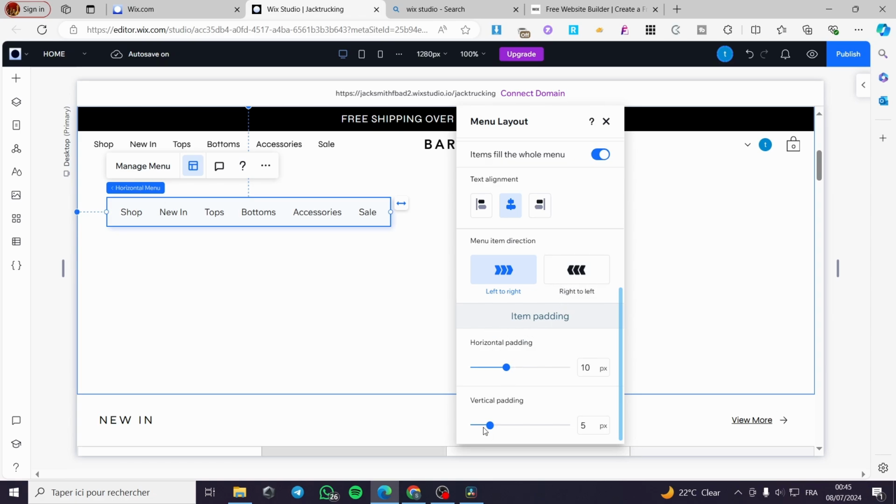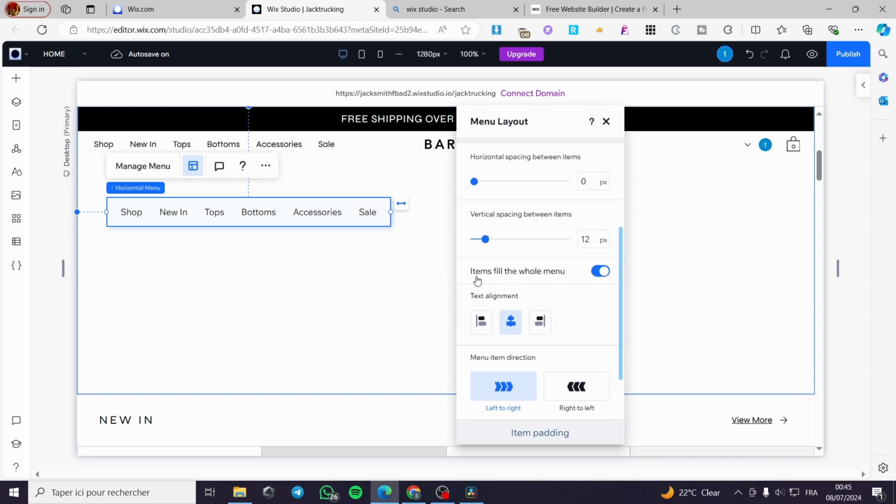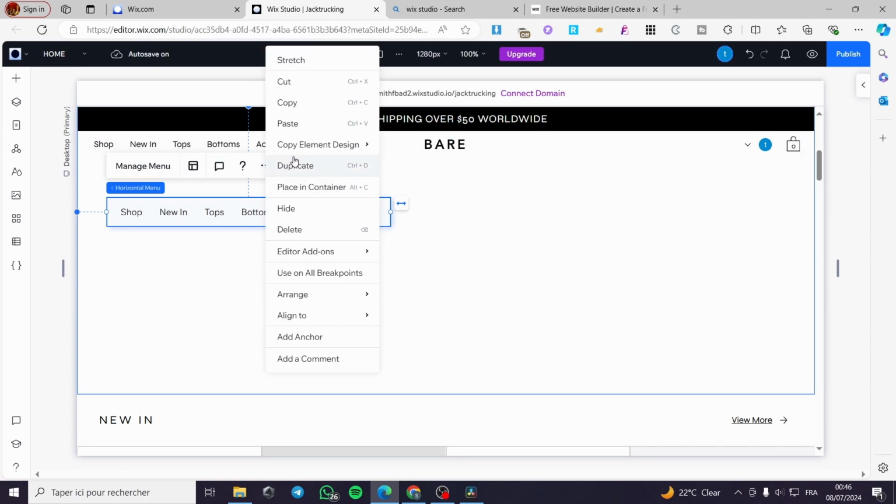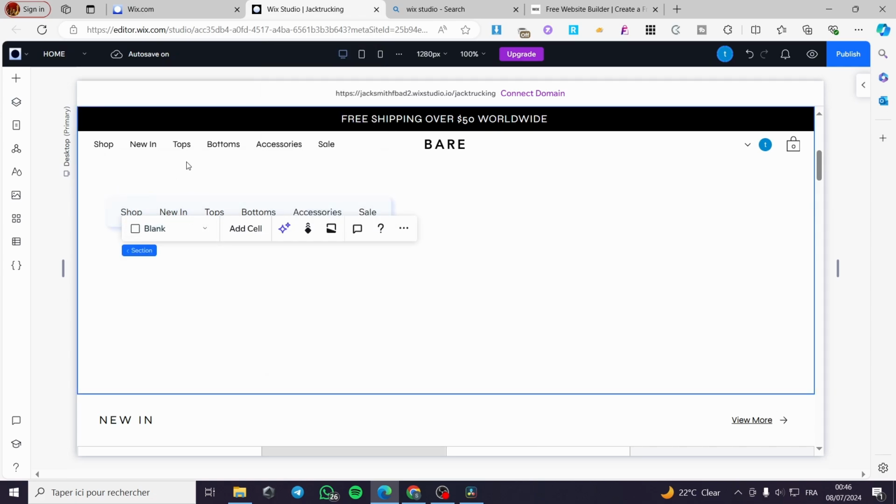We have some paddings also, the horizontal one and also the vertical one. And you can see here we have the items fill the whole menu is enabled. You can set it as disabled, and you see here the menu is a little bit narrow. Go ahead and close this, and you can also get some more options. You can stretch it, or you can go ahead and put some add-ons. That was for that specific menu.